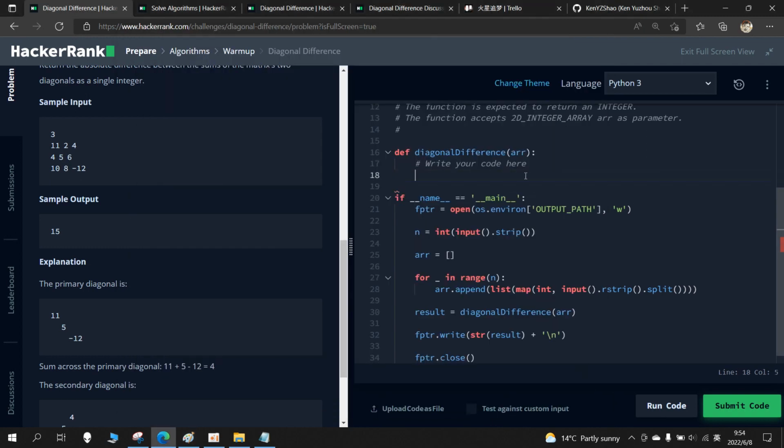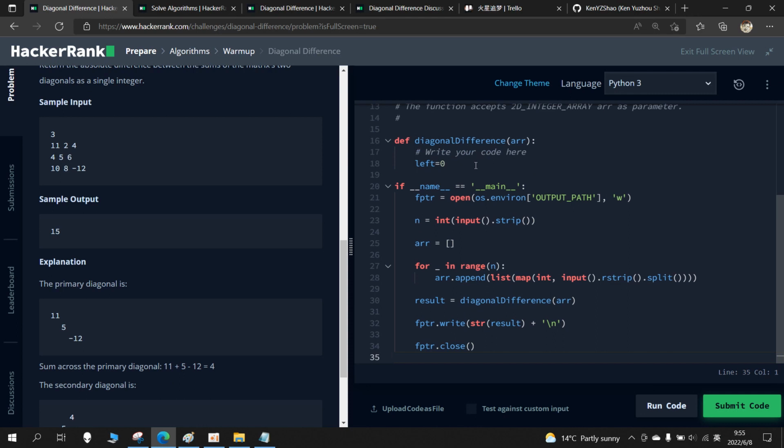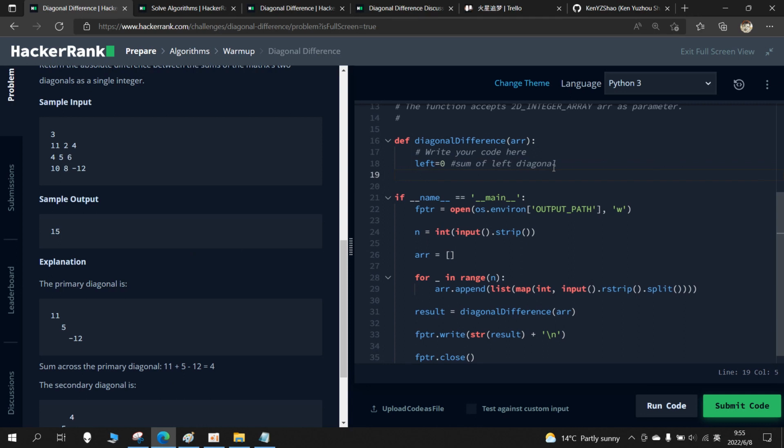So how to do it is, why don't we initialize two integers? This left indicates the sum of the left diagonal. Okay, sorry, that is C. We need to use hash for Python. Okay, sum of left. Yeah, hope I'm not spelling it wrong. And then similarly, right is for the second diagonal. Sum.